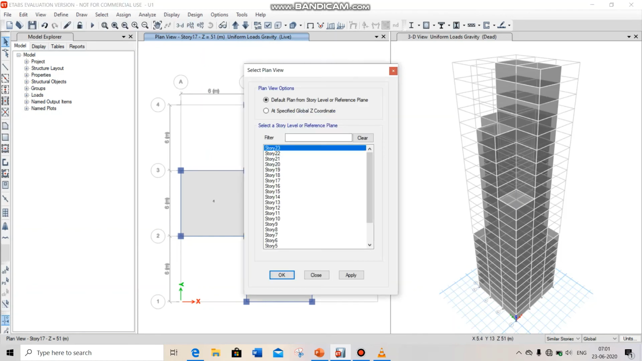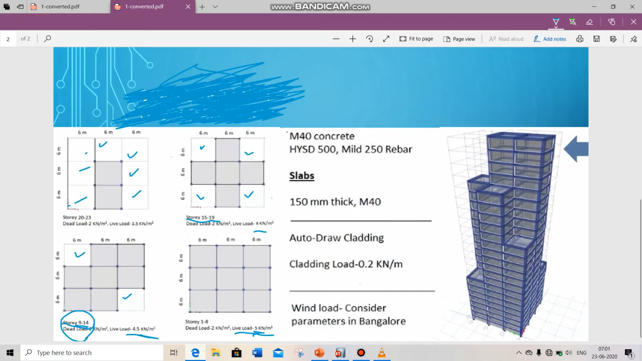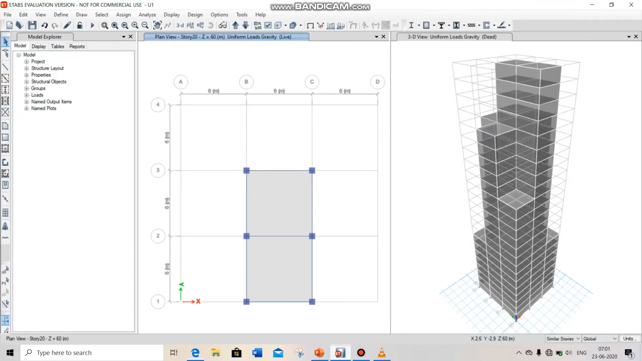Now go to story 20, because story 20 to 23 live load is 3.5, which we have to assign also after assigning the live load in stories between 15 to 19.